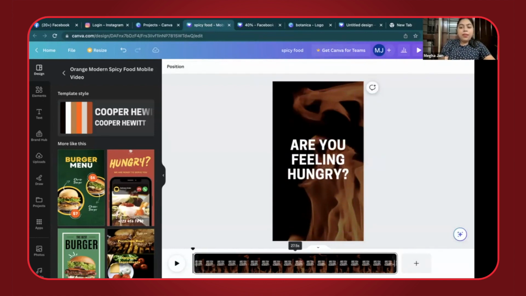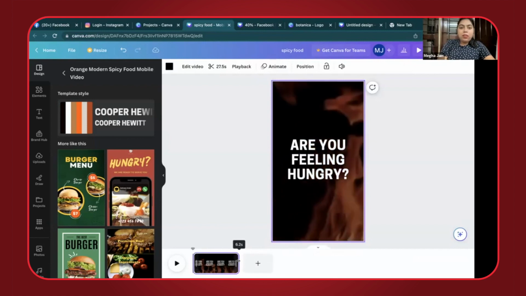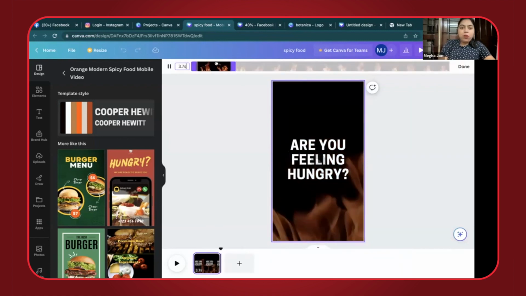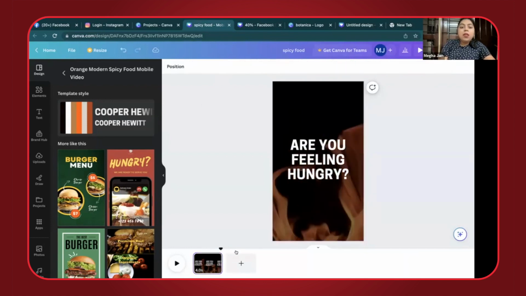Like this. How many seconds you want to keep it? You can either change over here or you can play on the top as well like this. I want to put it for 4 seconds like this. Now I want a similar thing, next one.